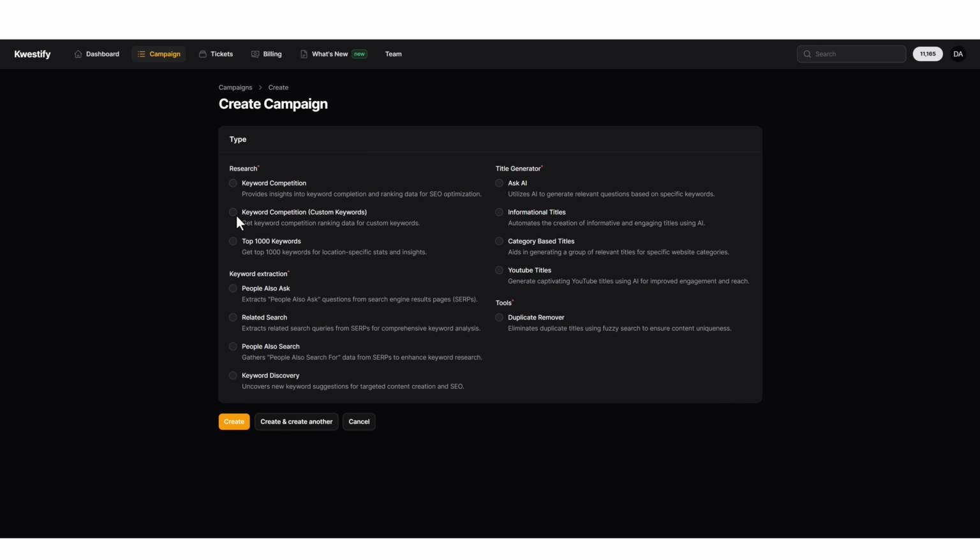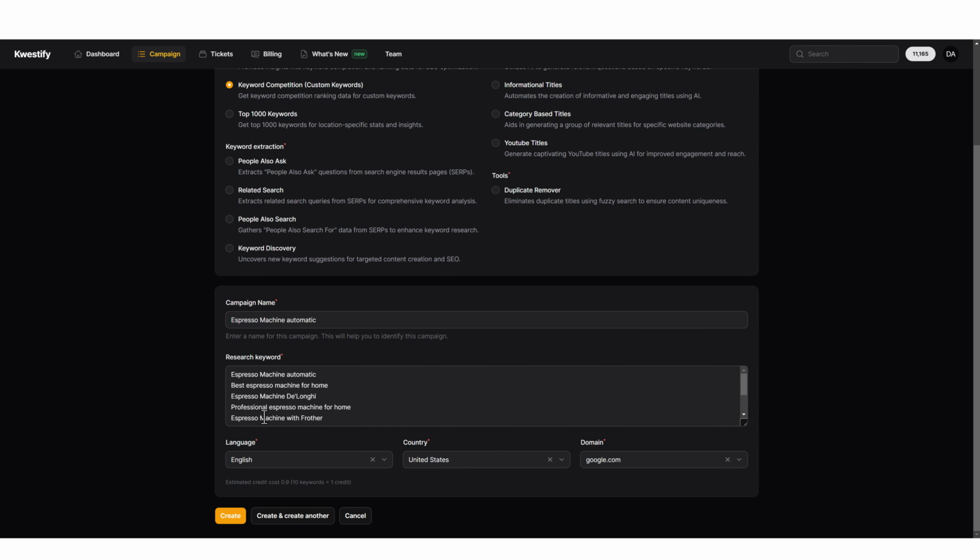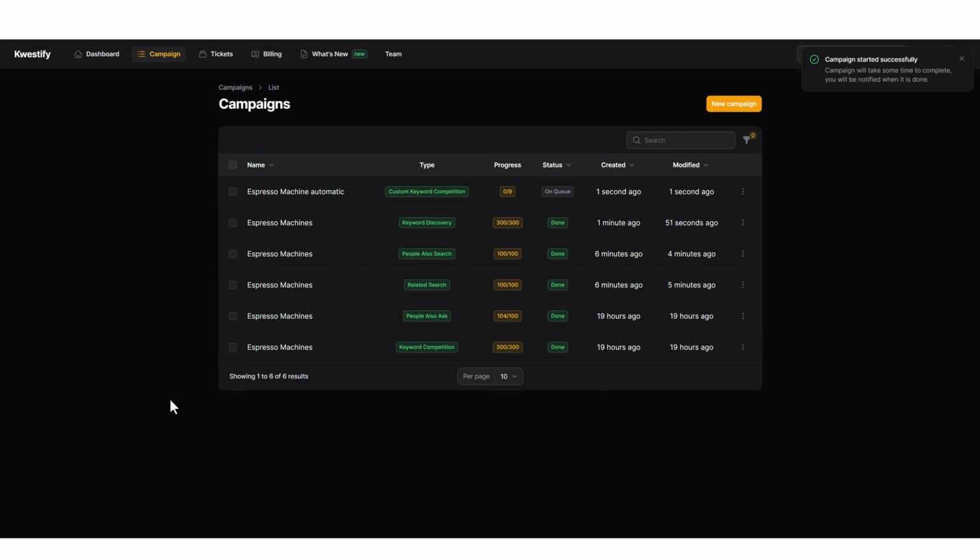And we're going to do keyword competition, custom keywords. And you're going to notice it automatically adds all these keywords in here. I'm going to leave everything the same and click on create. What this is going to do is give us the competition data for these keywords. While that's working, let's look at these other two.